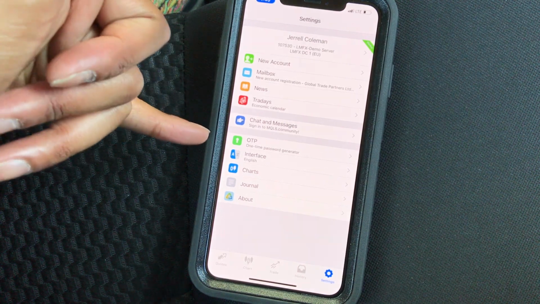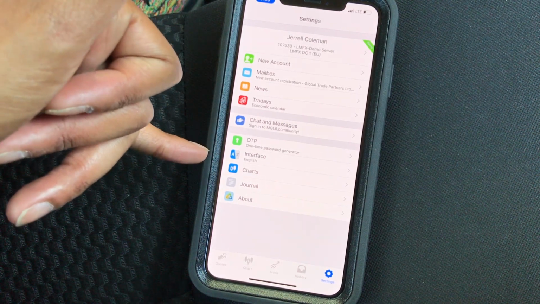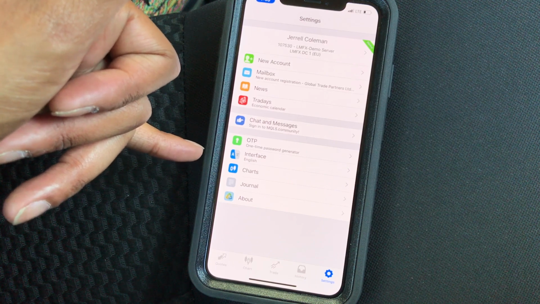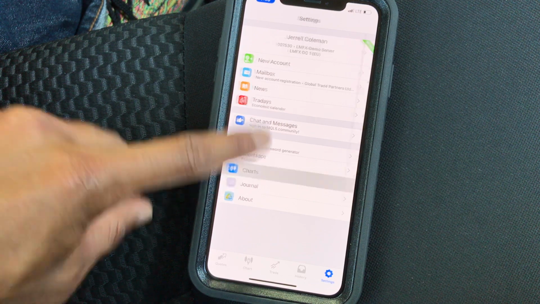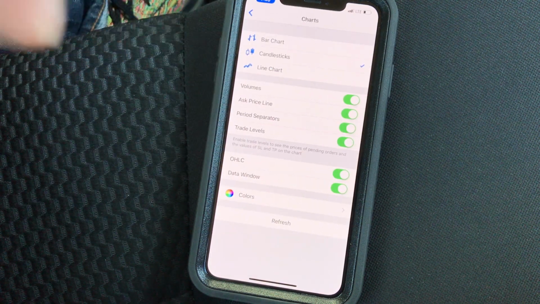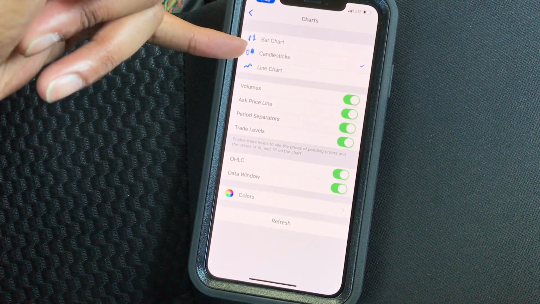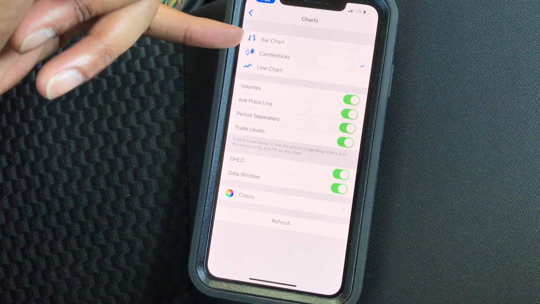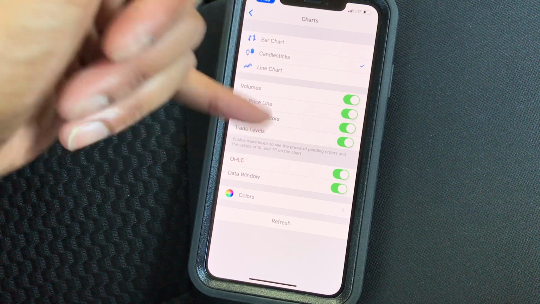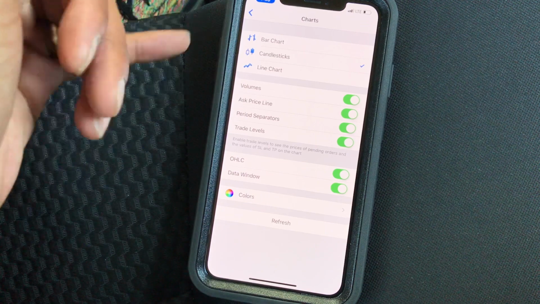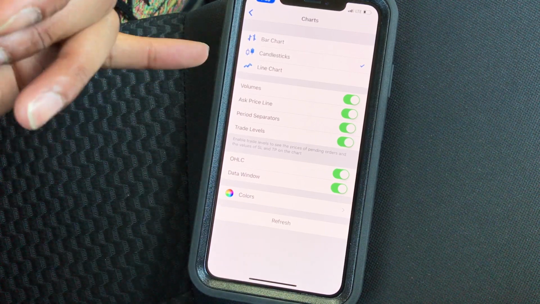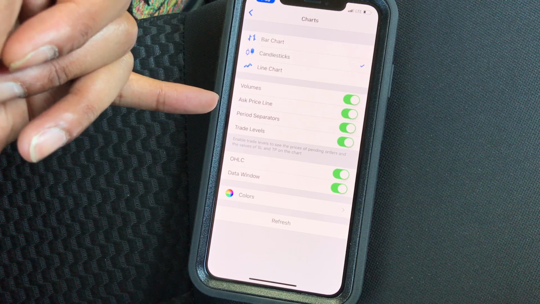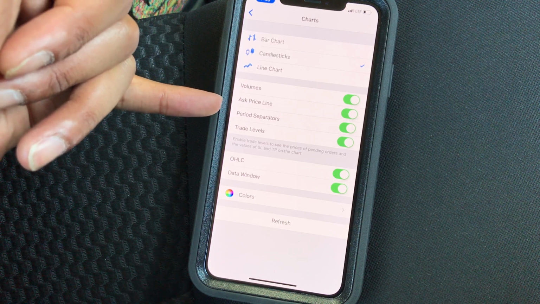You can generate a one-time password, change the language over here in the settings options, and you can also customize your charts, which is the most important option. You're going to select whether you want to use candlesticks, which is most popular, line chart or bar chart. Select whether you want your volume down at the bottom of the chart, your ask price line, as well as your bid price line, so you can see where both prices are and see where the spread is.